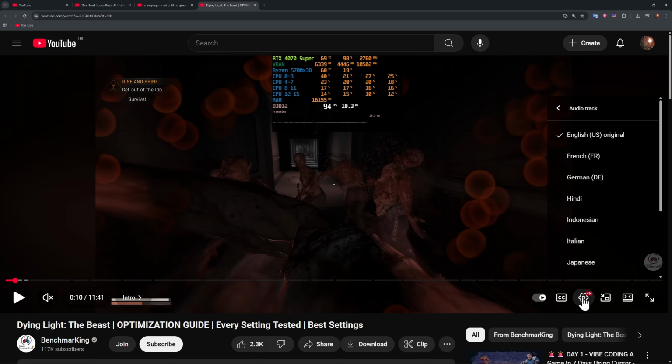So if you want to turn it off, pretty much what you need to do is to just enable the original, right? And this will also solve a problem with every video that has a dubbing, playing a video in a sound that you don't need.